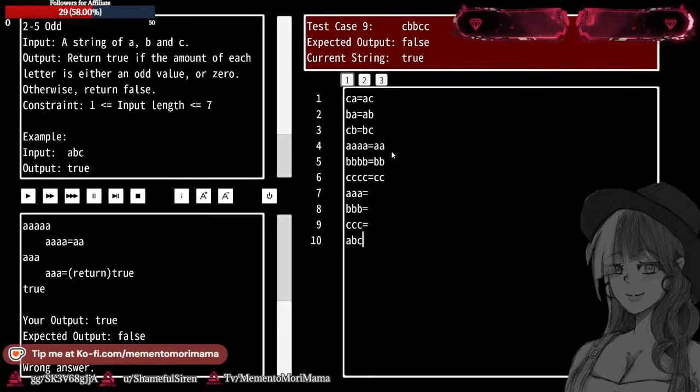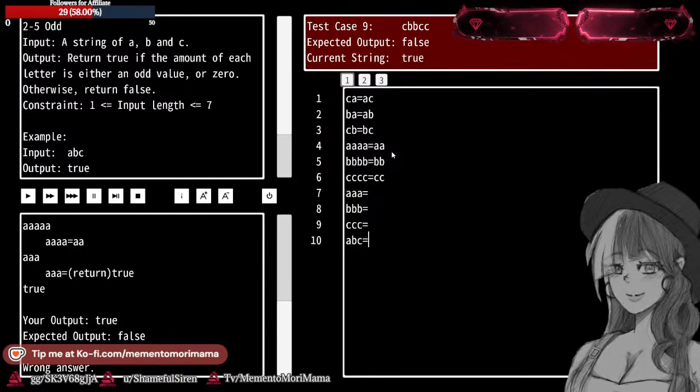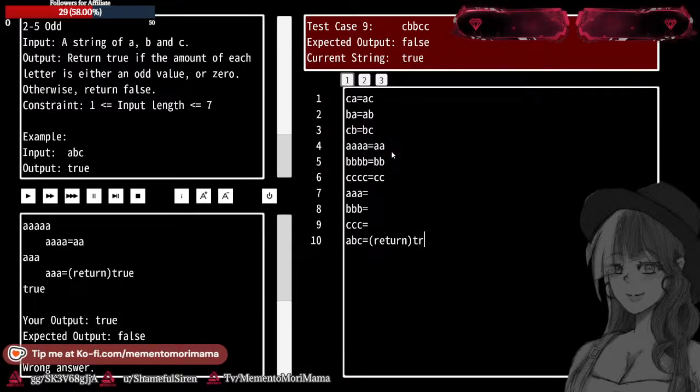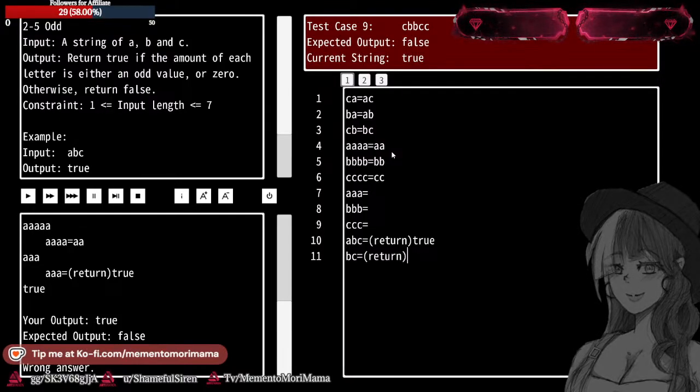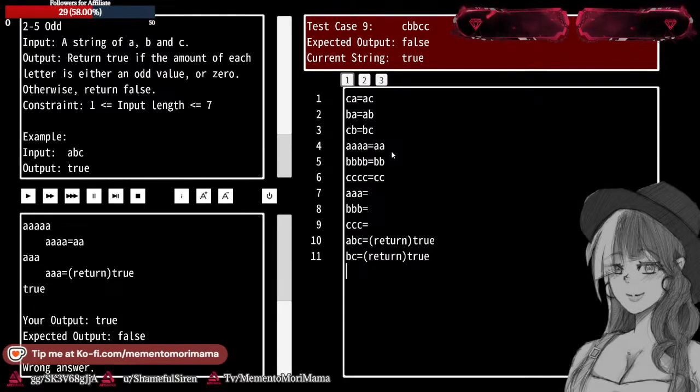ABC equals true. BC equals true. This is what we call spaghetti code.